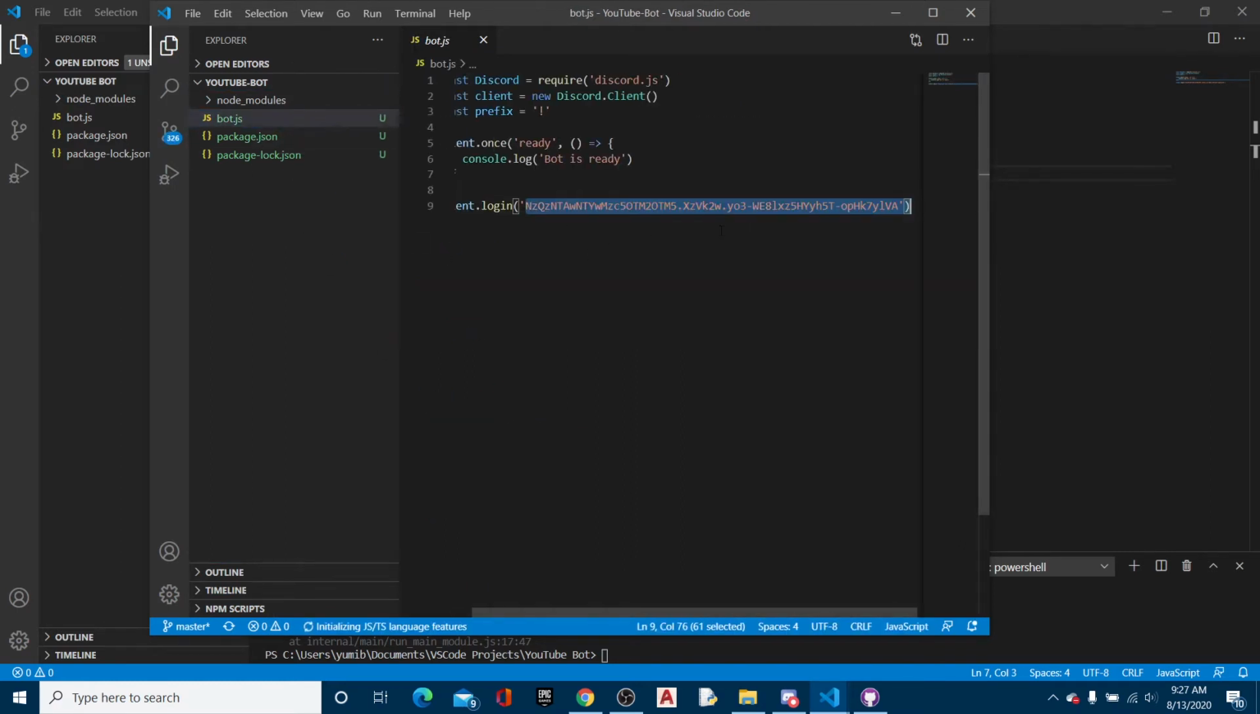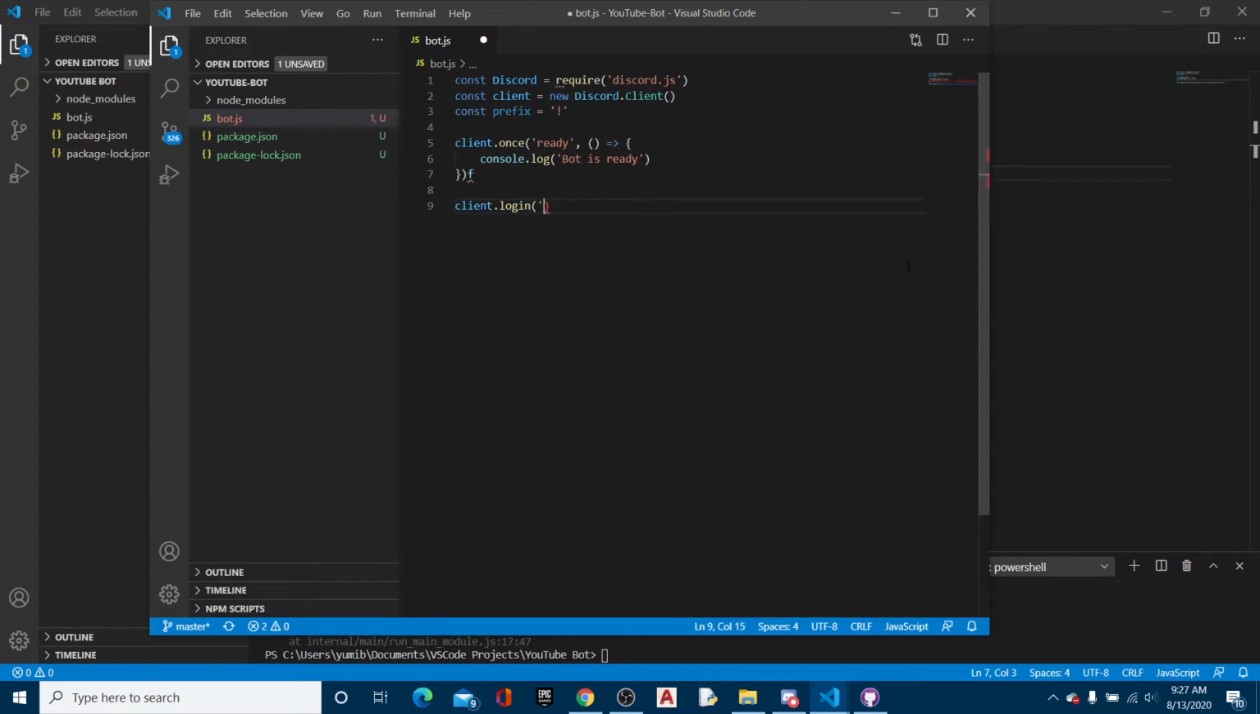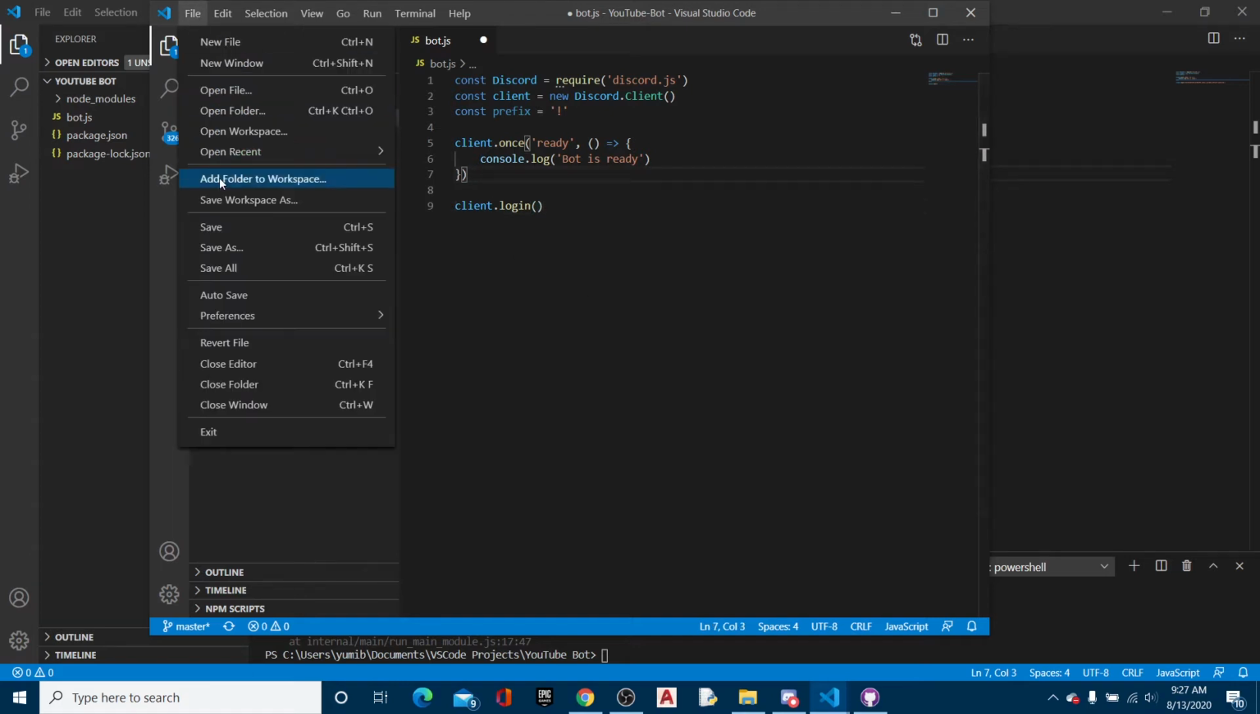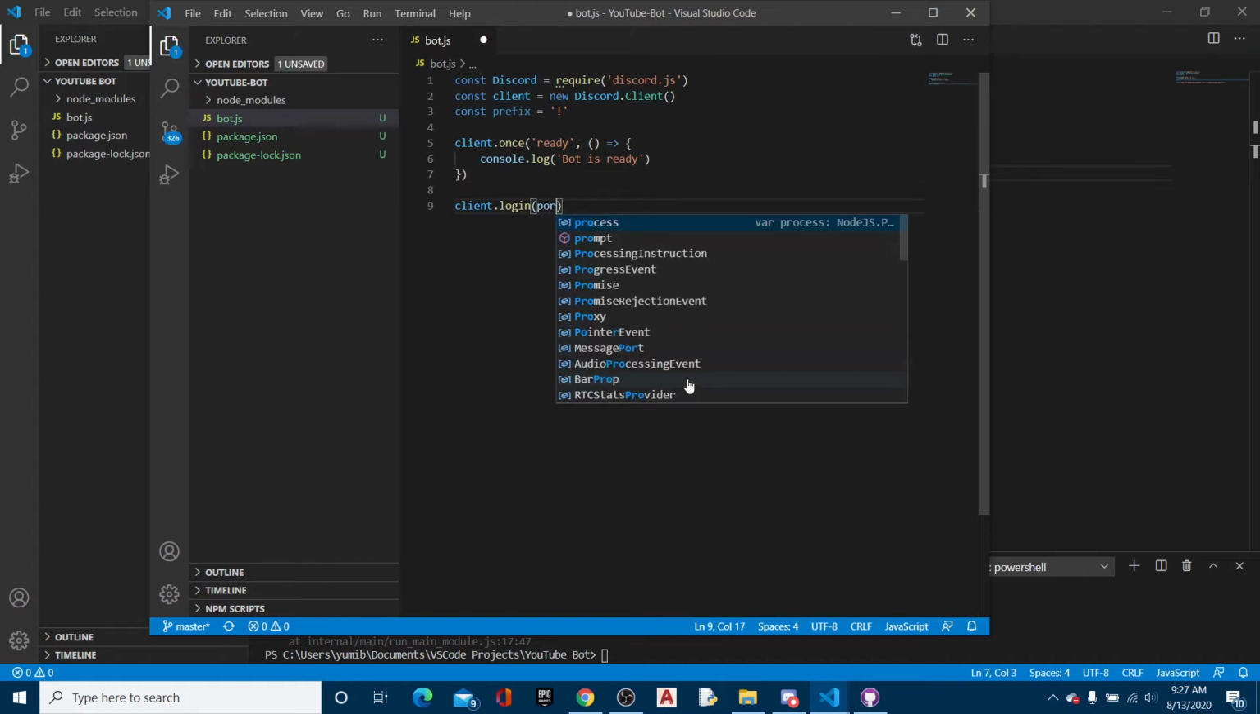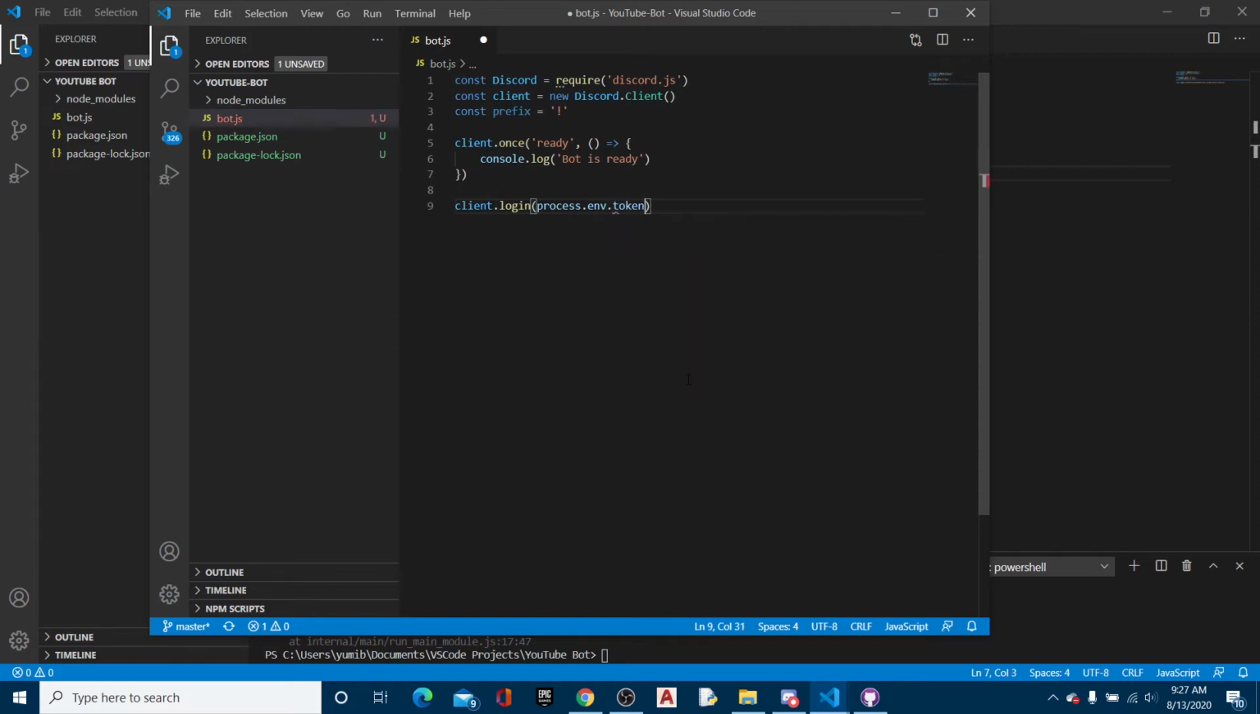And then this is the token. But if you have a token or something like const token, it's not going to work. So now what we need to do is instead type process.env.token. Now, even though it might not auto-complete token for you, that's fine. We're going to do that later. I don't know why I have the prefix in here.